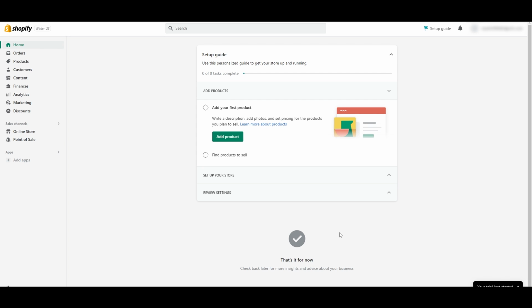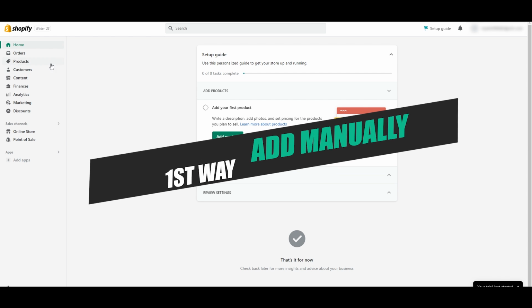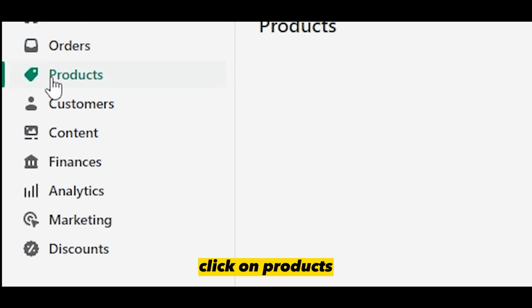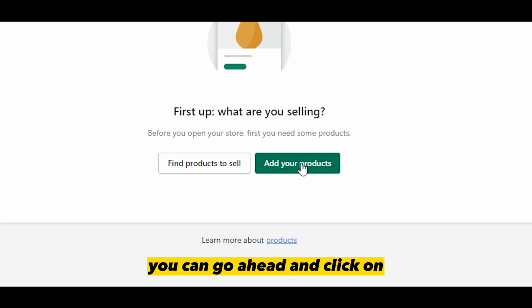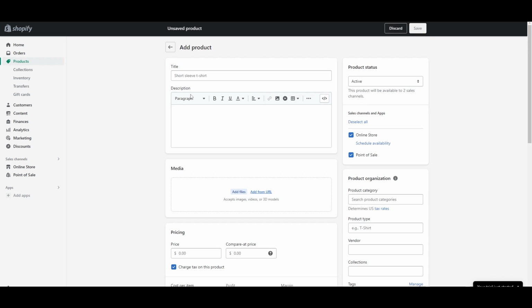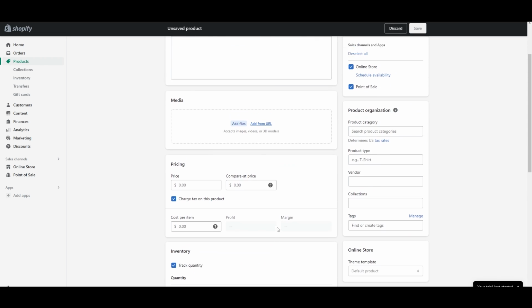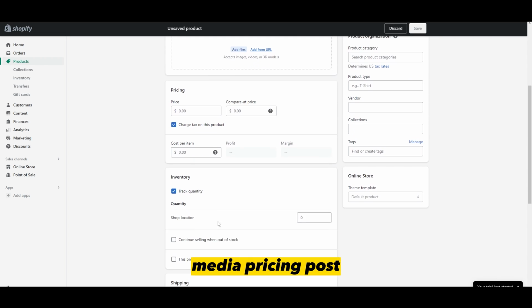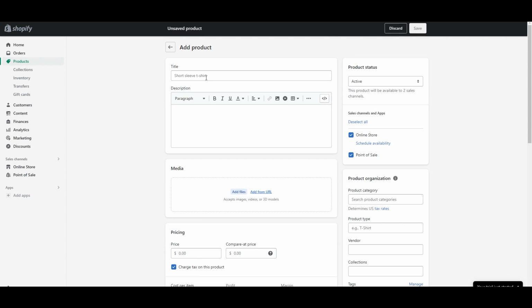There are two ways that you can add products within your Shopify store. First way is to add them manually. Come over here onto the left-hand side, click on products. You can go ahead and click on add your products right here, and you can manually input all the information: title, description, media, pricing, cost, everything else. Let's go ahead and do that.